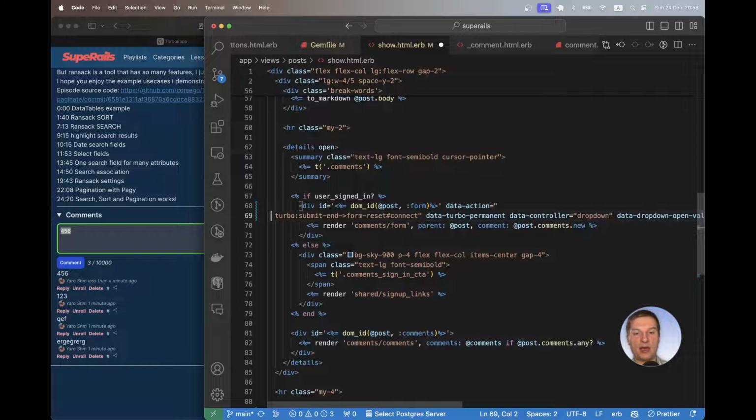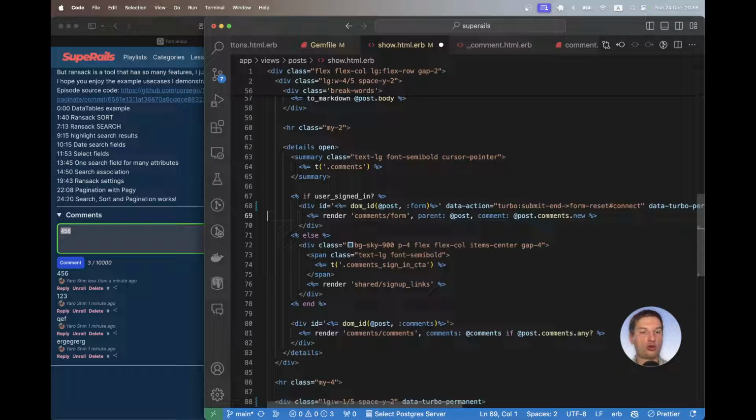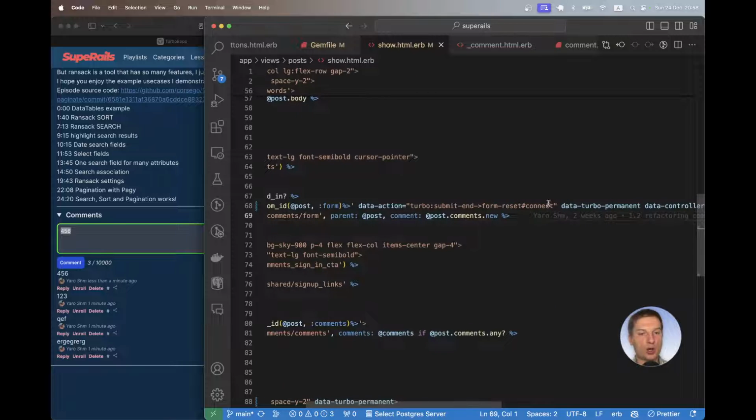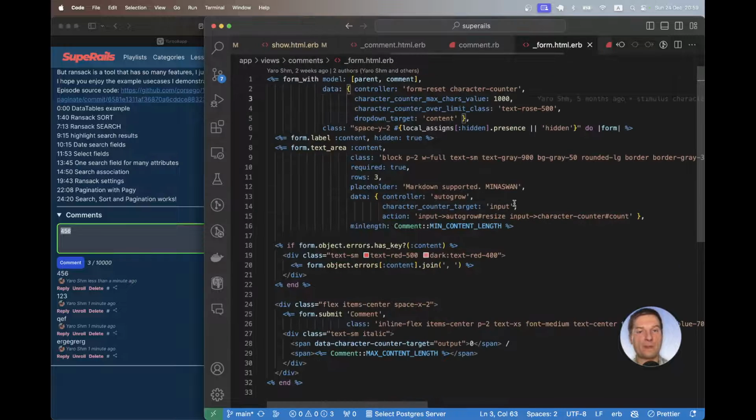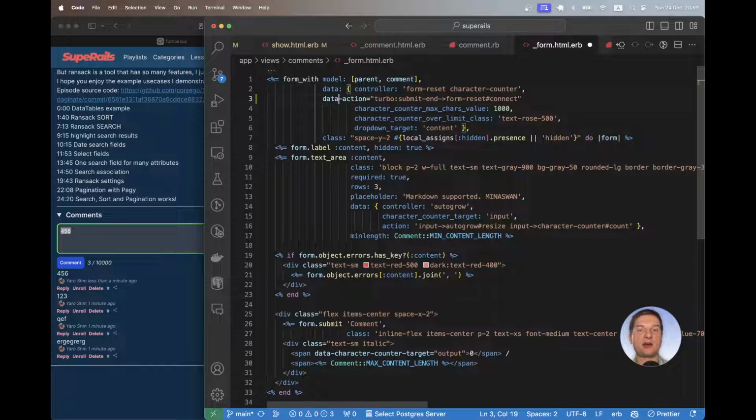I will have this data action turbo submit end form reset connect, but actually this will not work here because I don't have form reset controller defined, so I will need to do it inside the comment form partial. Here I have this form reset controller, and here I will say action equals turbo submit end. So when there is a successful submission, I'm going to go to this controller and connect it once again. So let's see if this works for me.